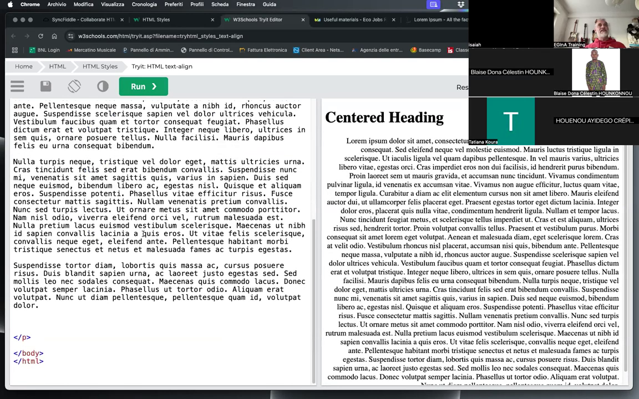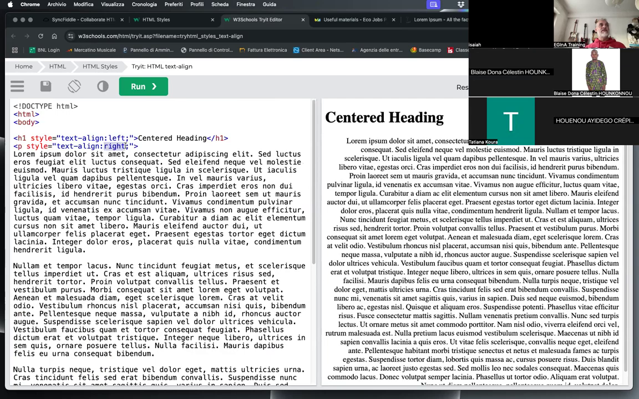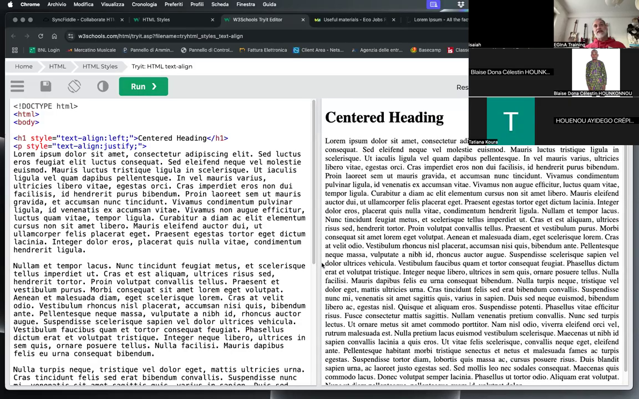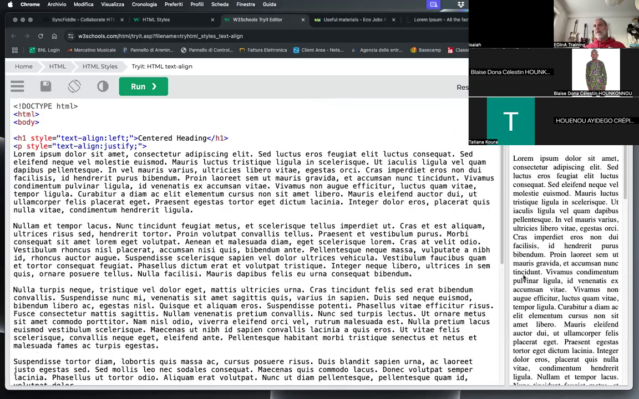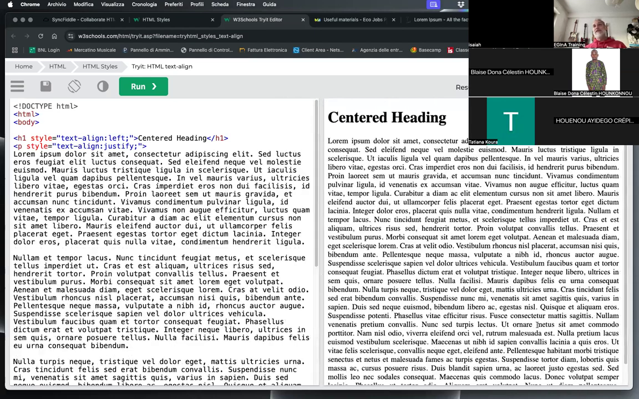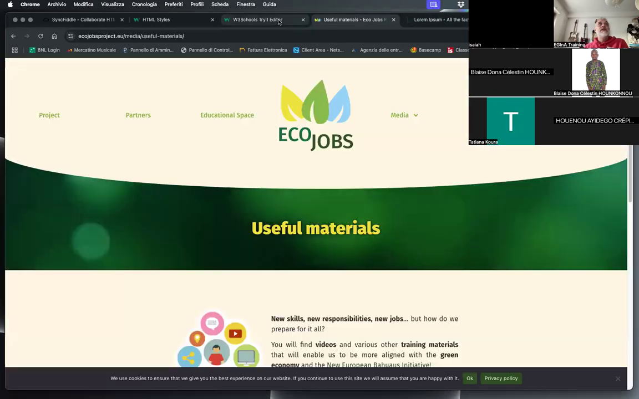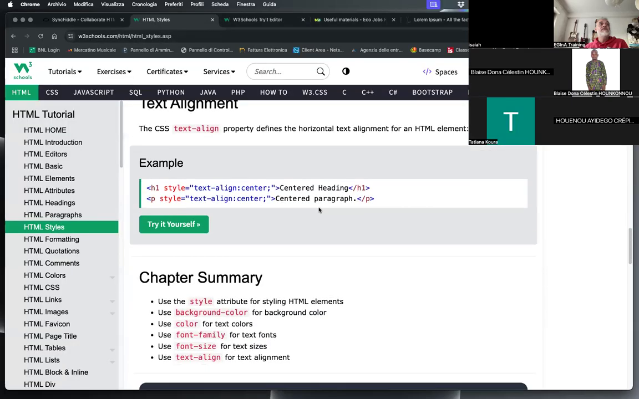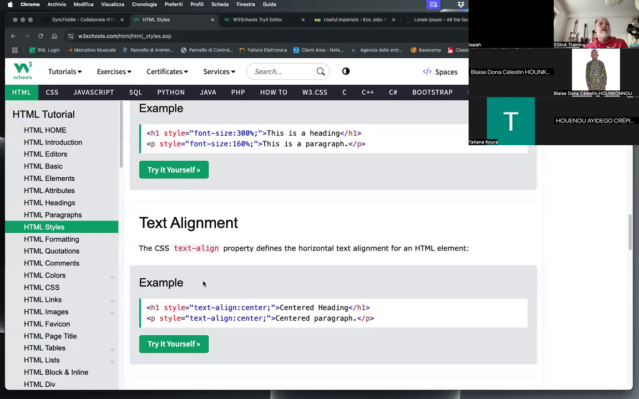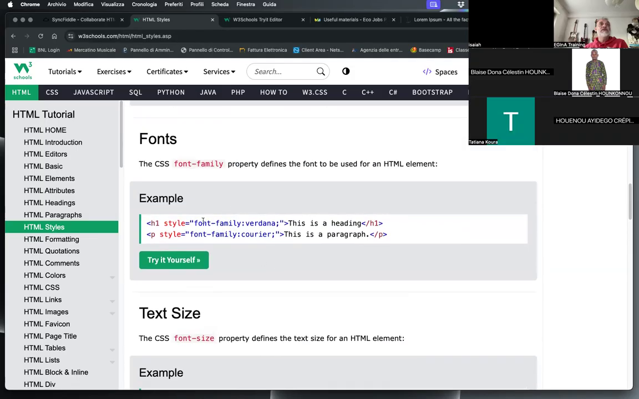We have a text centered on the right, but I want it justified, so justify. Okay, so the text is now justified, as you can see on the right side. Other things to do. Okay, back to the top.